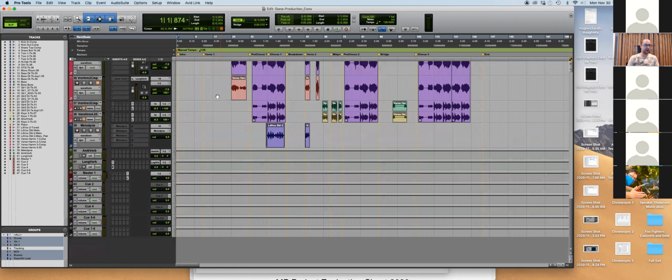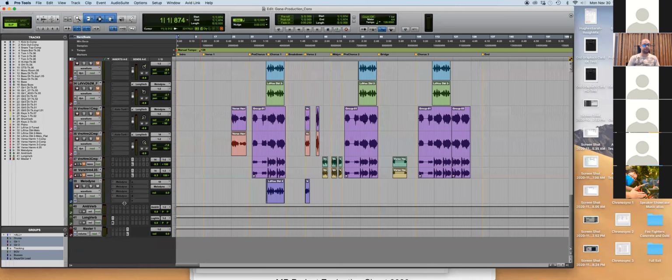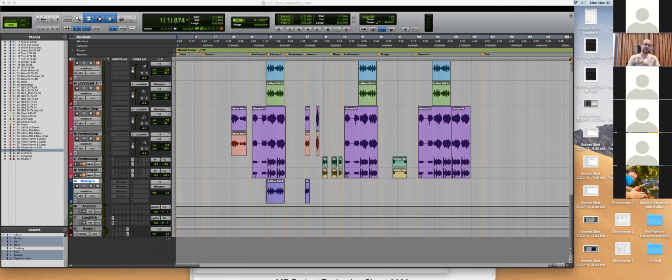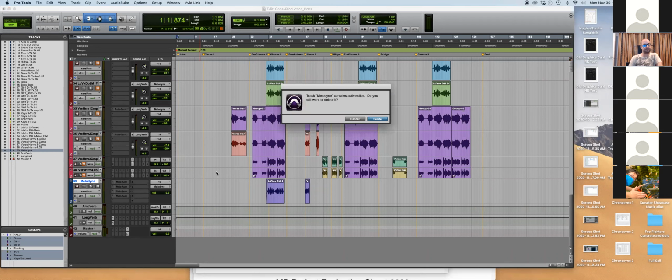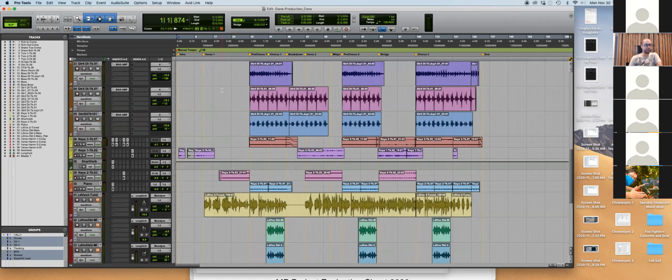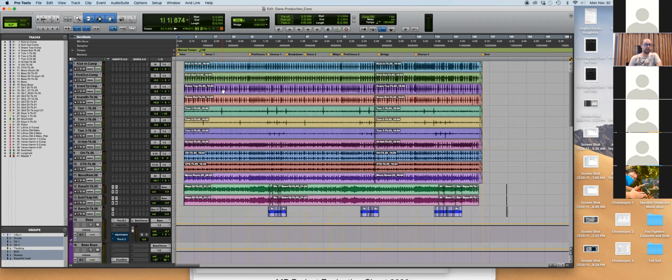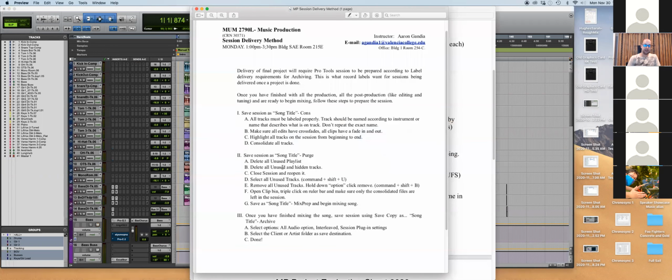There might be still some other things. For example, I don't need the master faders for my headphone outputs. Delete that. Melodyne. I don't need Melodyne at this point in the consolidation process. I keep that in the editing session, so delete that. And everything else is good. Okay, so now delete all unused hidden tracks, close session, and reopen it.